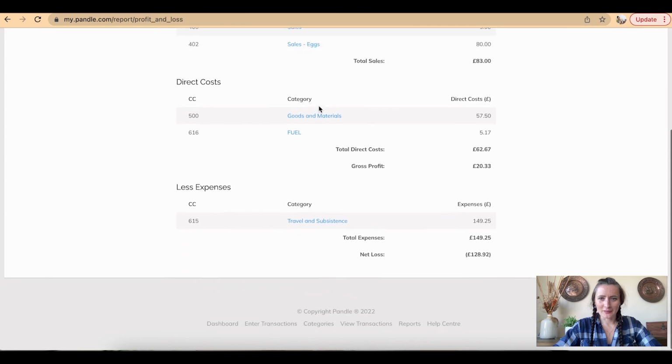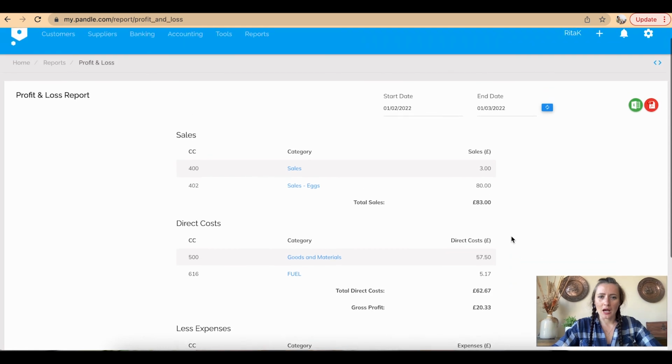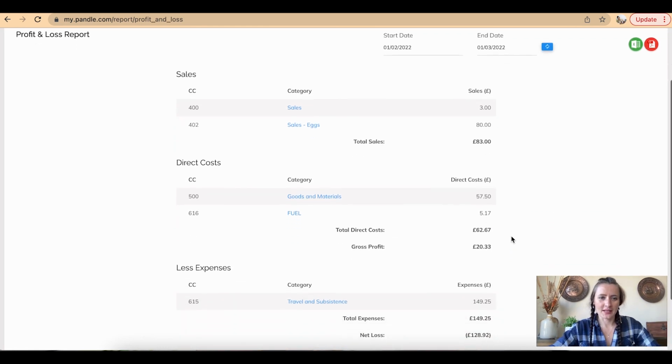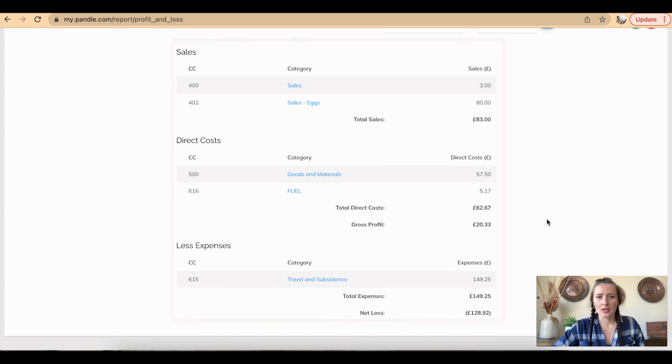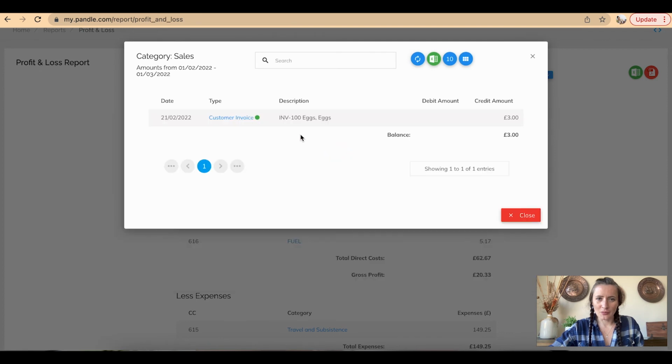And for this month, when you scroll to the bottom, you will see, oh, I have made a loss. Okay, so let's break it into categories: sales, direct costs and expenses. Sales are all sales relating to selling your products. I sold eggs this month, or in the last 30 days, and they are mainly recorded under eggs, but there are one or multiple transactions under sales. To find out more, you can click on this section to see what's been recorded.